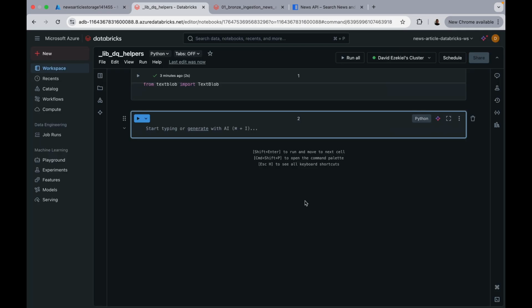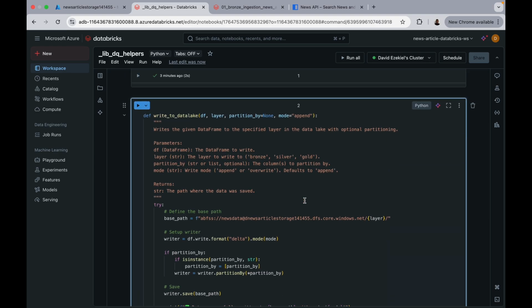So the next thing I'm going to do is to paste this function I wrote, and this function is to help me write to the data lake. Whether it's the bronze or the silver or the gold layer, when I ingest the data, I need to write it into a path. I want to make it repeatable and reusable, so that I don't need to write it over again, and that is why I'm putting it as my helper function.